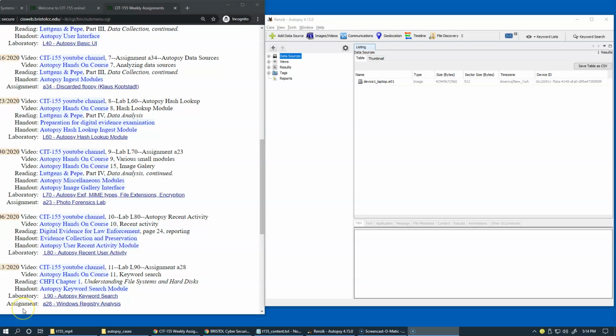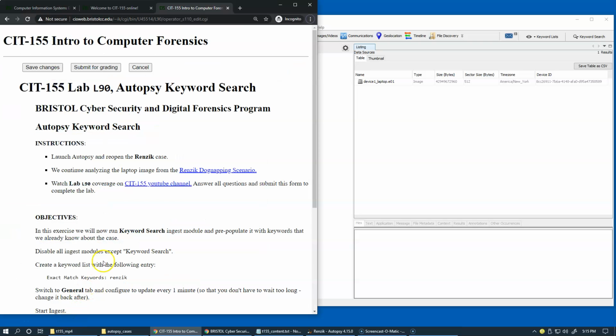In this video, we're going to go over Autopsy keyword search, and our next laboratory exercise is L90 right here. So we continue using a forensic dognapping case. And in this exercise, we're now going to run the keyword search ingest module and pre-populate it with the keywords that we consider to be usable in the case.